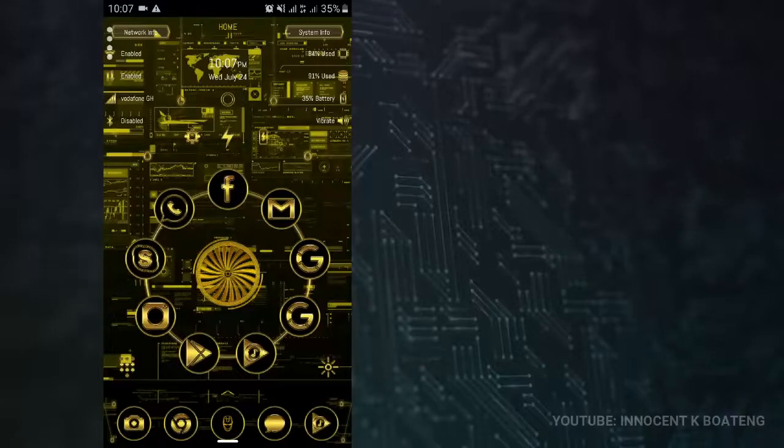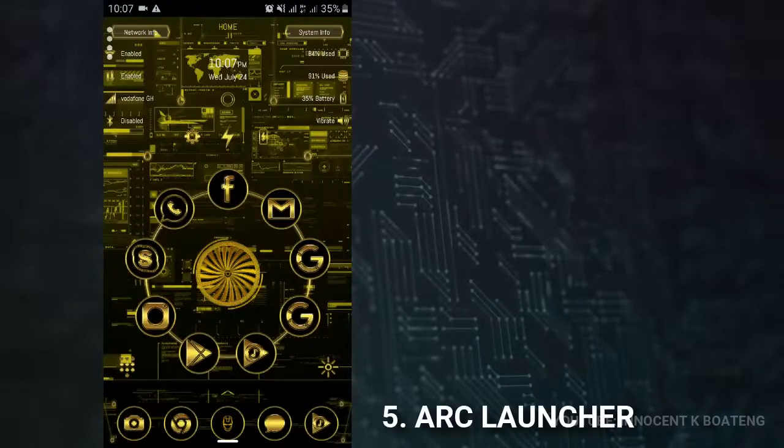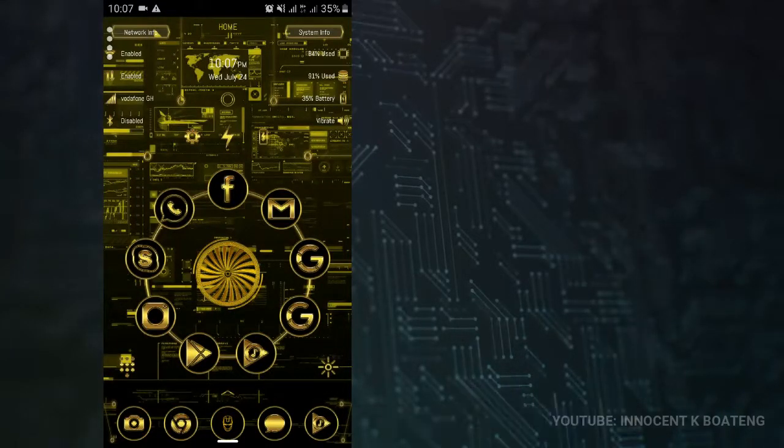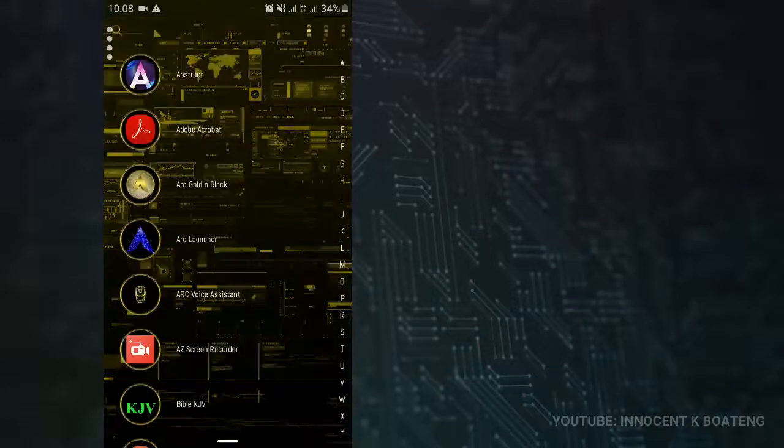Last on today's list is this Hack Launcher. I don't know, but anytime I open this launcher, I feel like this hacker that I've always been seeing in movies. But then this launcher is very super awesome. I love it so far.